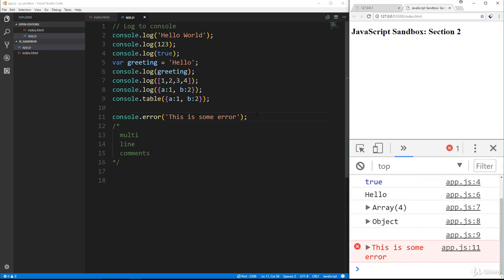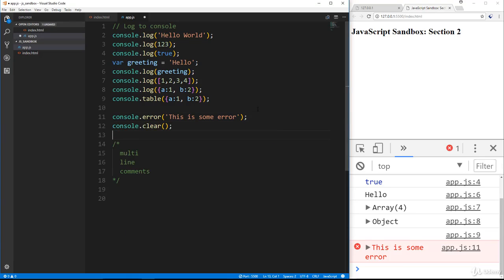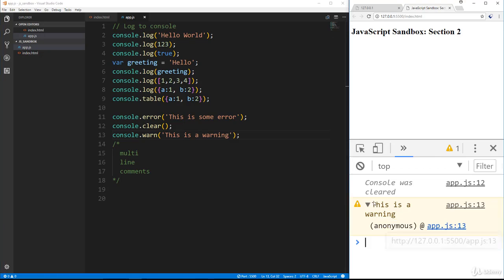All right, so we can also clear the console, which is a good thing to do right about now. So if we say console.clear and run that and save, you'll see console was cleared. Okay, in addition to errors, we can do warnings. So we can say console.warn. And we'll say this is a warning. And it does the same thing as error, except it makes it yellow. And again, you can click on it and you can see exactly in the code where the warning happened.